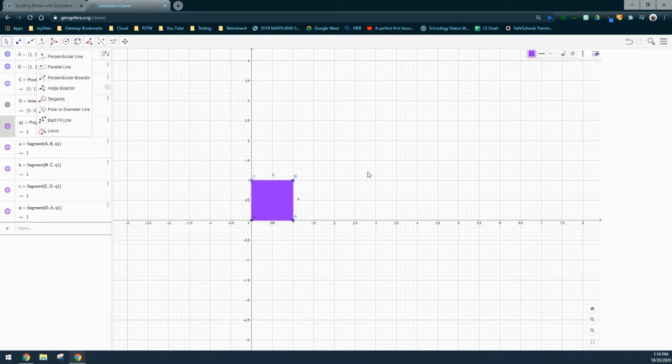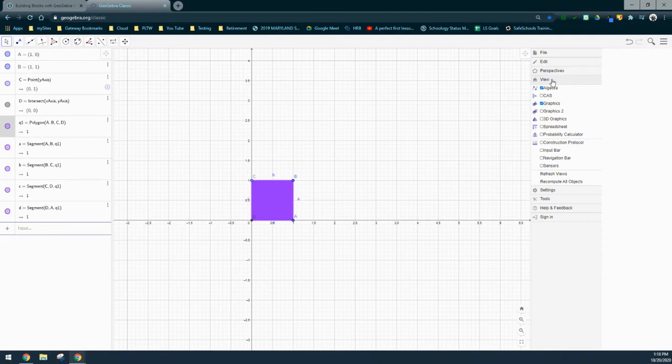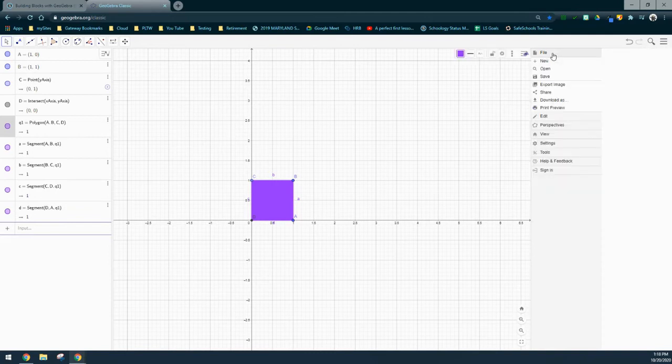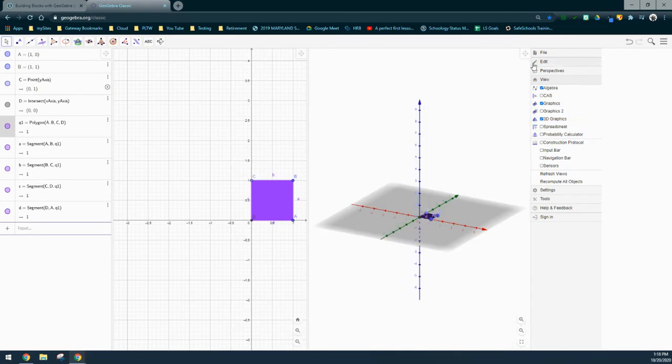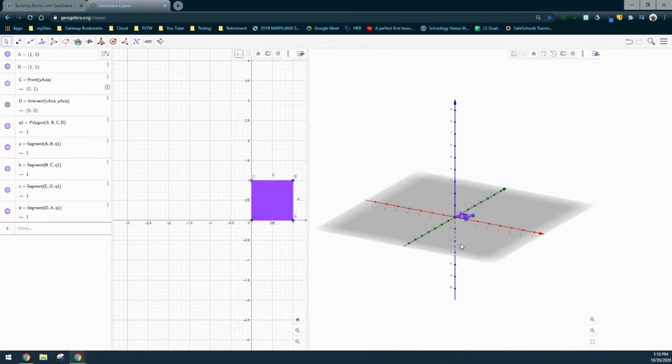In order to do this, I need to go up to that menu bar. And from my menu bar, I'm going to need to go and select view. So if you don't see it right off the beginning, just go ahead down, find view, and we're going to go ahead and click on 3D graphics. That'll open up that 3D graphics window where now we can see the two-dimensional shape as well as what our three-dimensional shape will eventually look like.